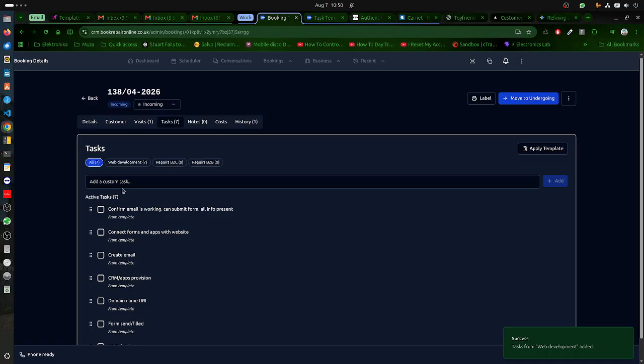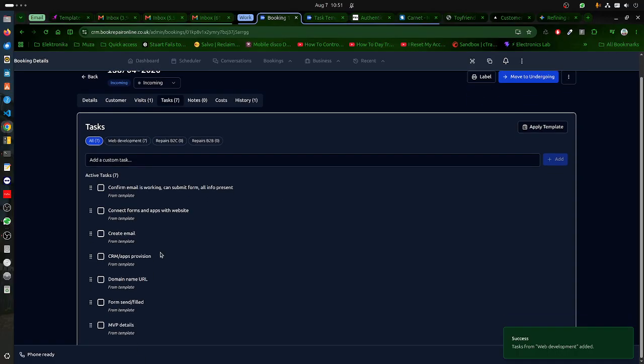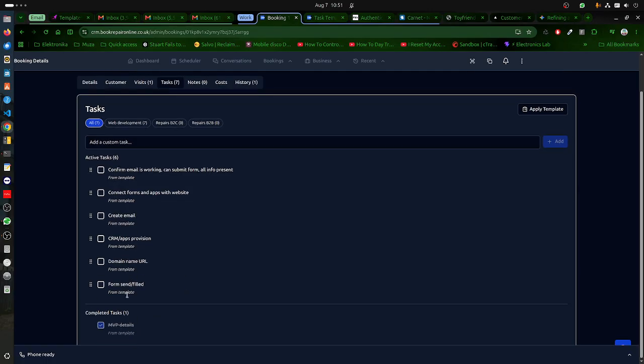So I click on it and it inserts all the tasks automatically, so I don't have to memorize what I need to do with this customer. Yes, it's super easy. And then I can just go, oh, I've done this, okay, so MVP details, minimum viable product details, these are completed, and then I've got those to do. Then I consult with the customer and I can do another one and another one.